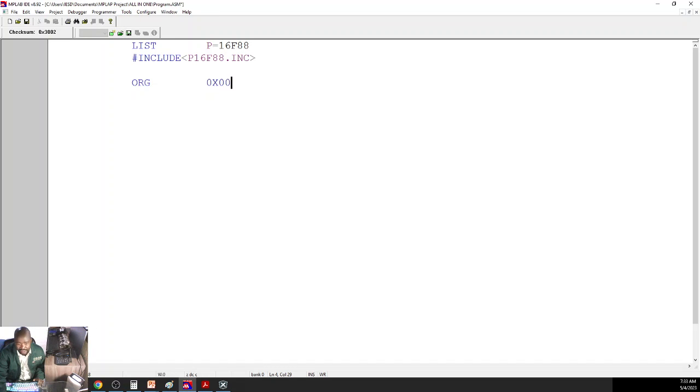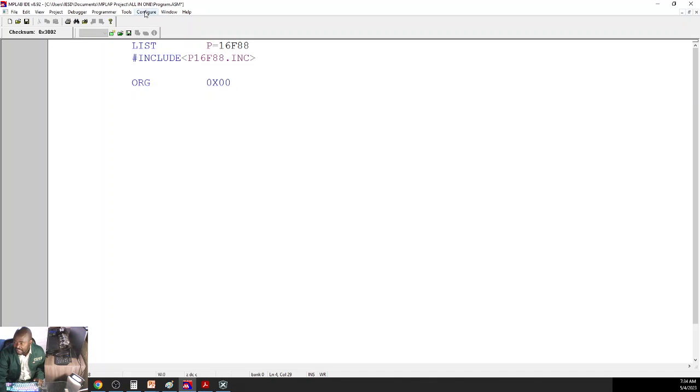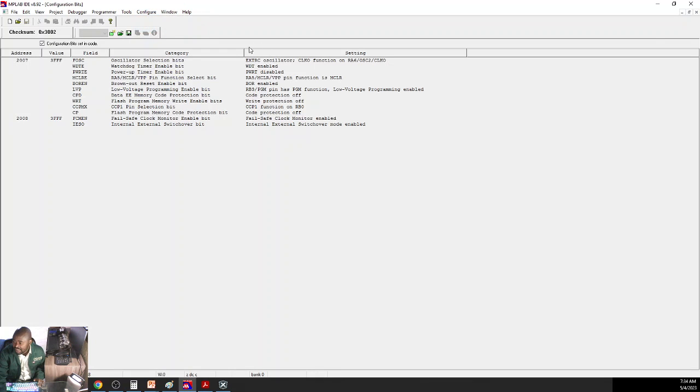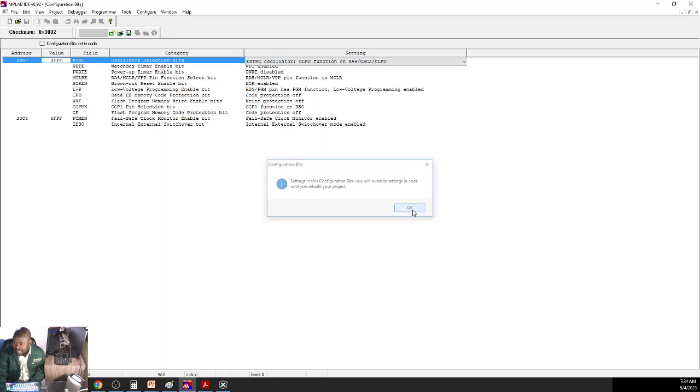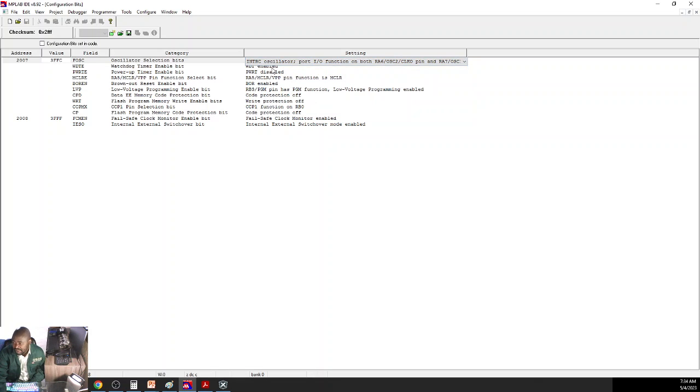I've already selected the PIC 16F88 as my microcontroller. So if I go to configure, you can select the device here. In my case, it's already 16F88. Then I can just go to configuration bits. And under configuration bits, I can select here that I want to use the internal RC oscillator, where I have IO function on both RA6 and RA7. I'm going to choose that option.